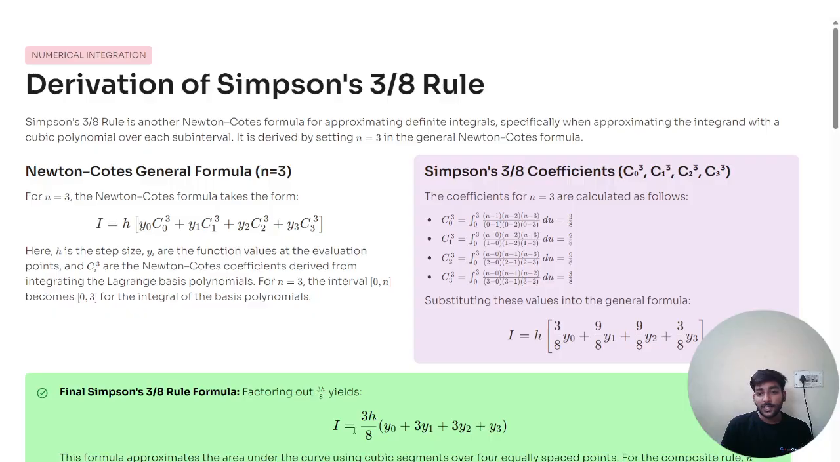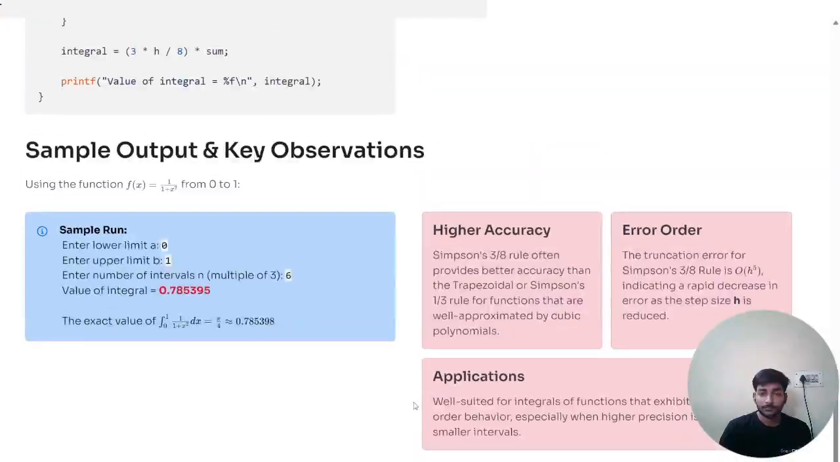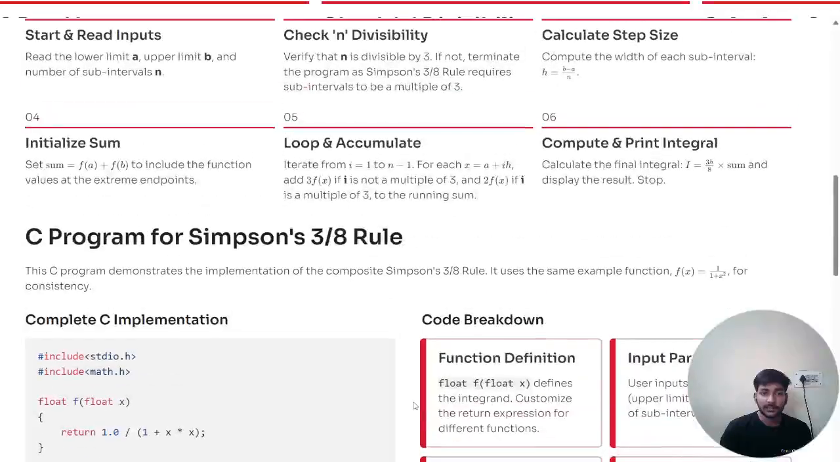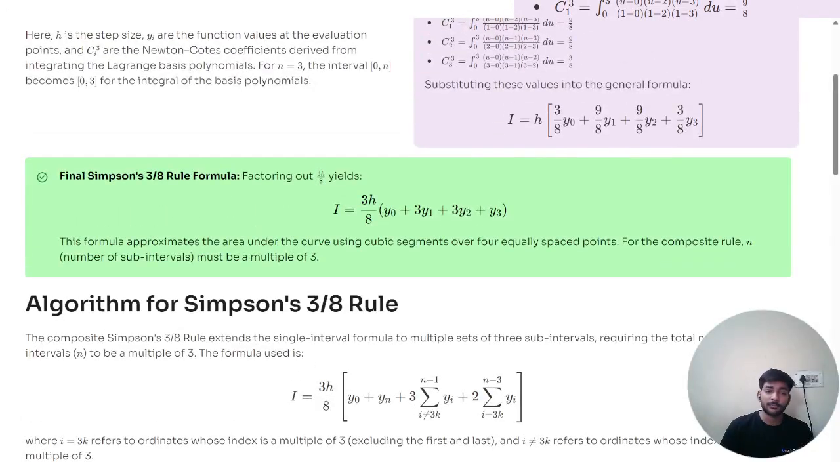We get I is equal to 3h divided by 8 into y0 plus 3 y1 plus 3 y2 plus y3. Okay, let's see the general formula. This is the general formula.